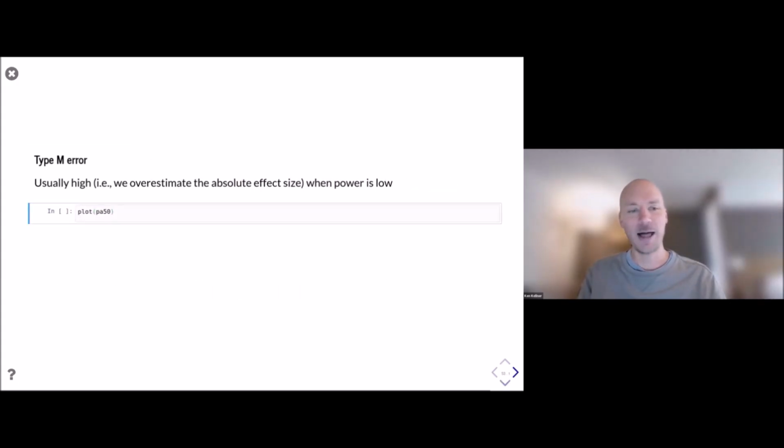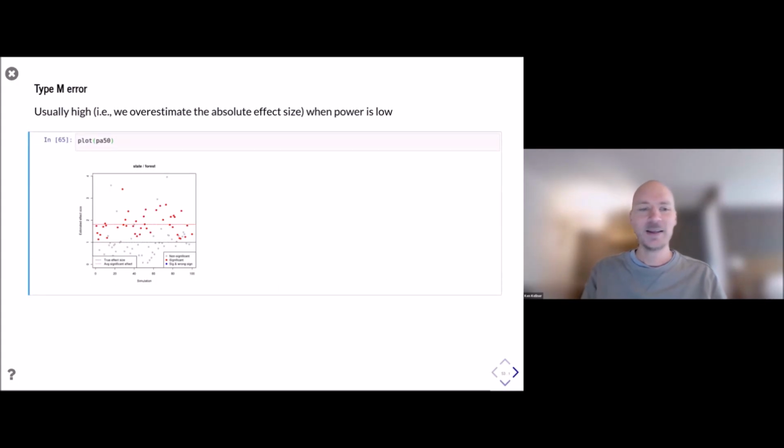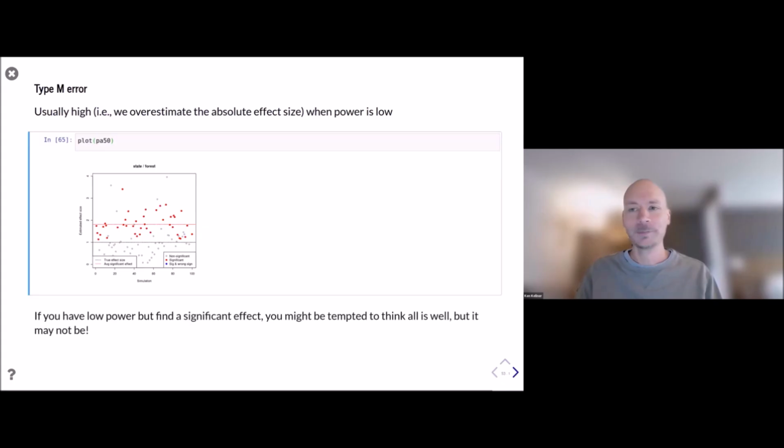So to illustrate this, if we plot the output from the 50 site power analysis, each of these dots represents one of the 100 simulations. The gray dots are simulations where we did not have a significant effect of forest, and the red dots are the ones where we did have a significant effect of forest. The black dotted line represents the true effect size. You'll notice that the mean effect size for only those simulations where we had a significant effect, the average is almost twice the true effect size. So if you had low power, but you happen to detect a significant effect in your real study, chances are your effect size is bigger than the real one, which is obviously a problem.